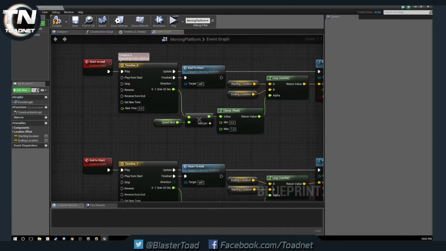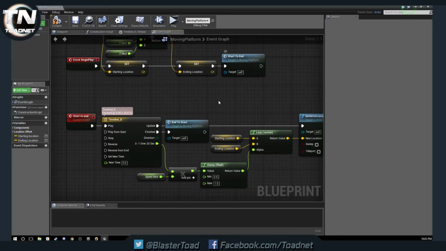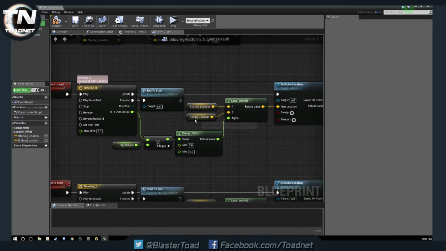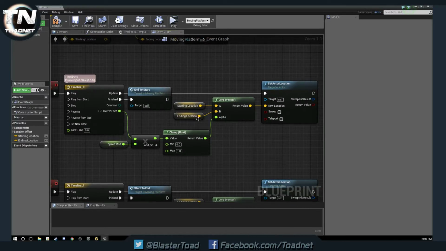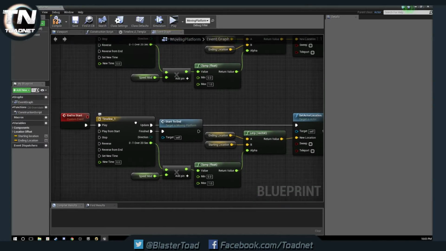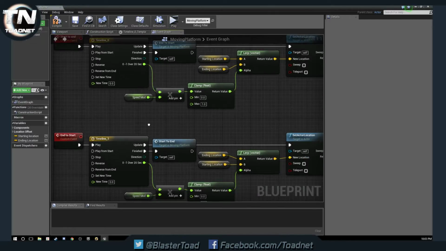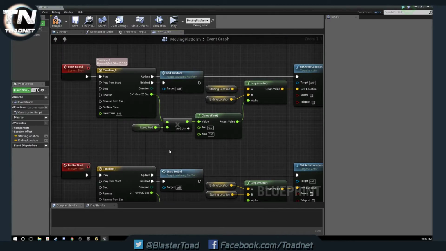Okay? So this way, when our platform starts, it's going to start our one animation. It is going to slowly move our platform over to the ending location. And when it's finished doing that, it's going to do this function, end to start. End to start is going to do the exact same thing, except for swapping the locations. And when it's done, it goes back to start to end. So now we should have a platform that goes and then comes back.